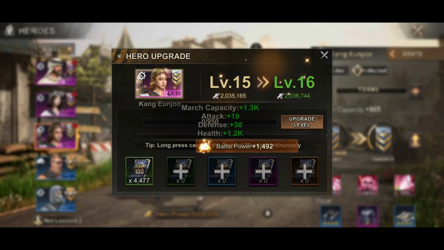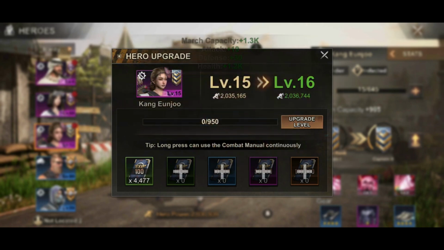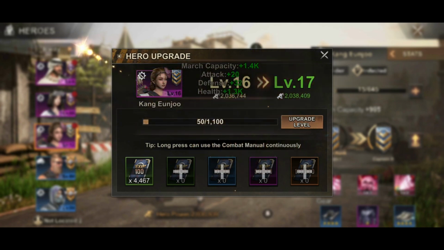And then every time you upgrade the level, it will show you the stats of the hero per level, which doesn't really happen before. Like you need to go back to the hero interface for you to see that. But for now, you can just click upgrade level and it will show you the stats of that level.